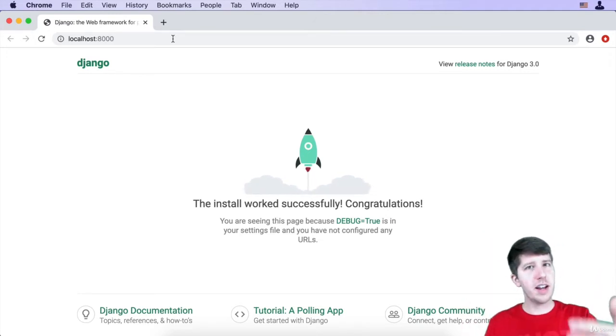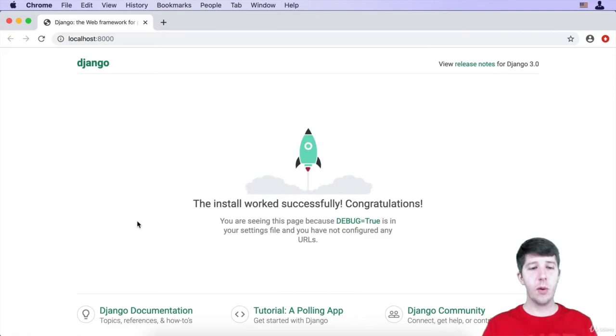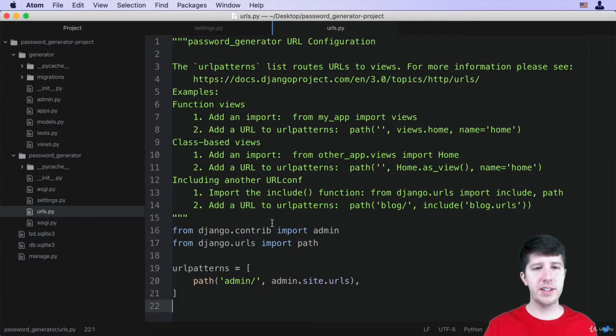and hopefully you'll understand a little bit more about how URLs work inside of Django, how routing works. That's the term used in Django to say, someone puts in something up here in the browser, how do we get them back the appropriate thing? So let's go ahead and dive into Atom here. And inside of your password generator folder, I want you to open up urls.py.